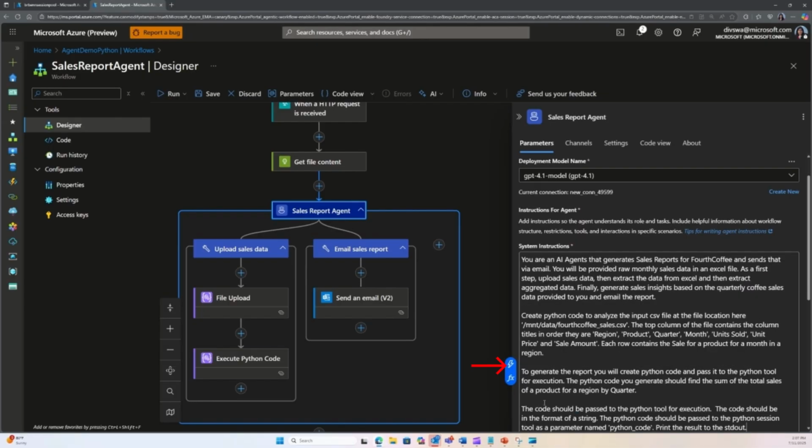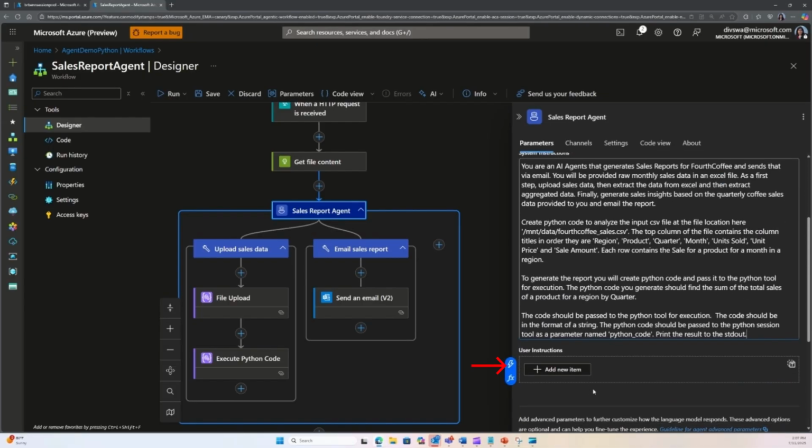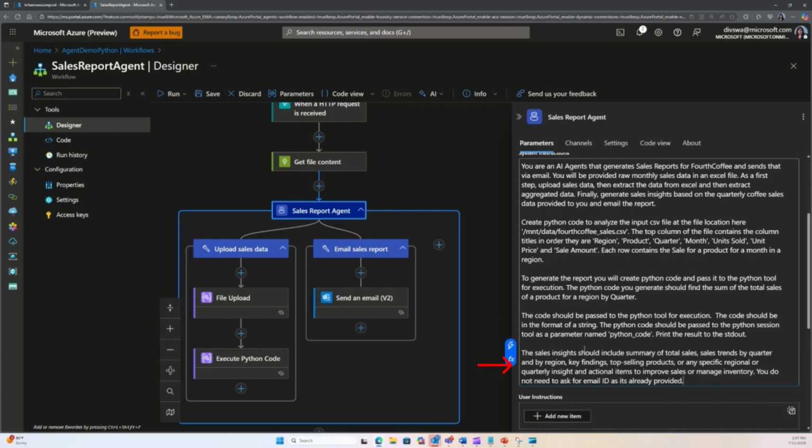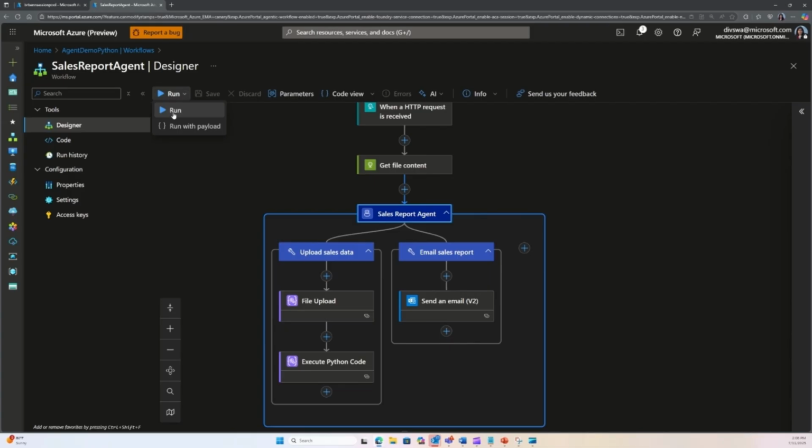For example, here the code should find the sum of total sales by quarter. Here we include some of the details like the file name of the data, where to send the generated Python code. Finally, we describe the key insights we need from this data and to share them via email. So, let's go ahead and run this agent.